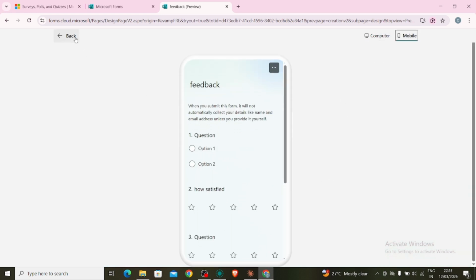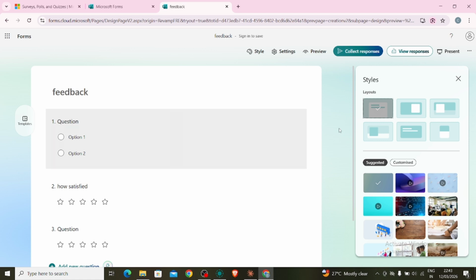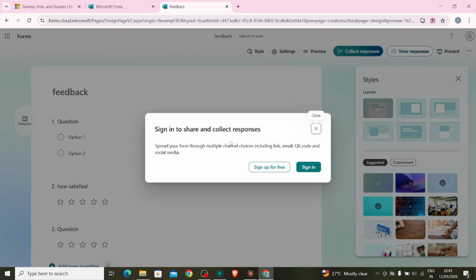Step 8. Share the form. Click Collect Responses. You can share the form using a direct link, email invitation, QR code, embed code for websites.